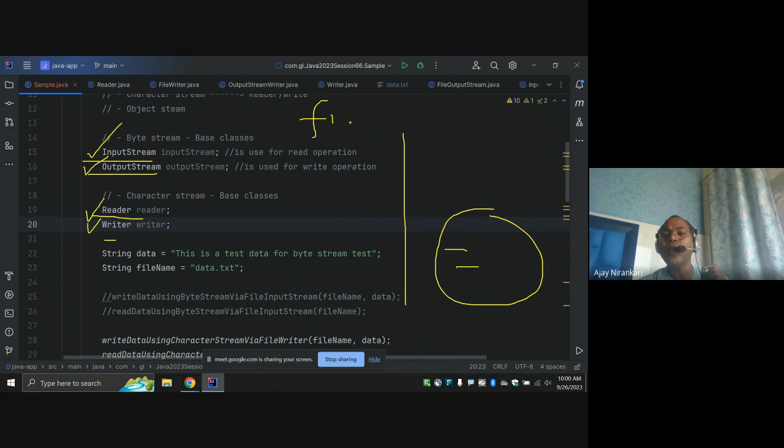Why I'm talking about file? Because we are storing data in the file, or getting data from the file. This is one approach. Sometimes I can store data in memory, maybe an array, right? Array data structure, you can store.